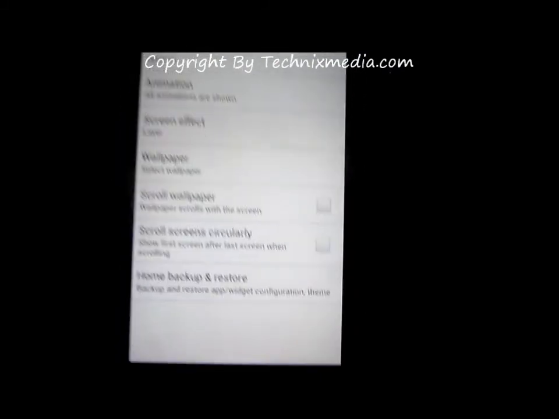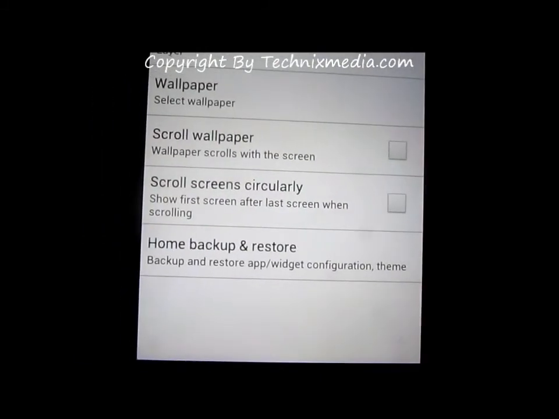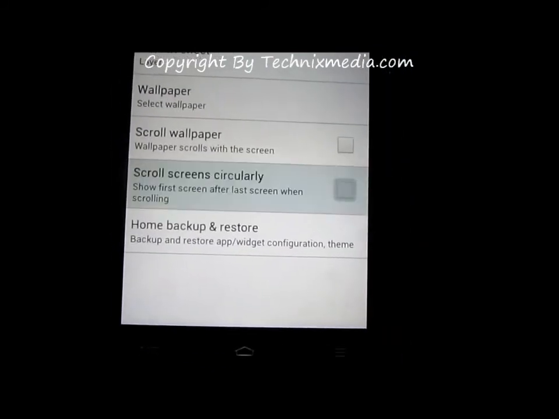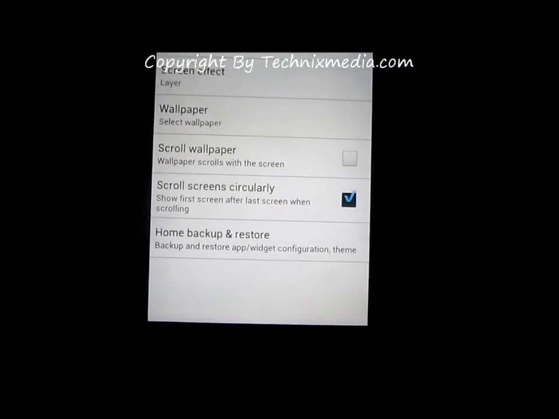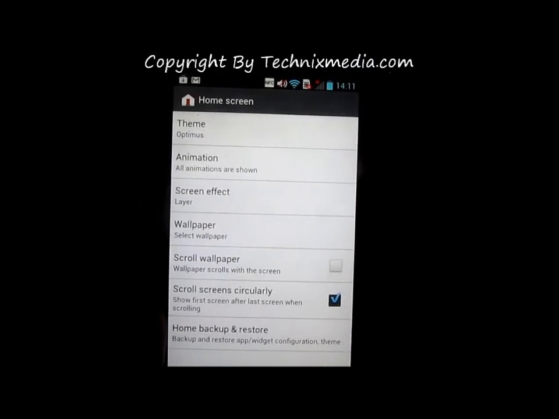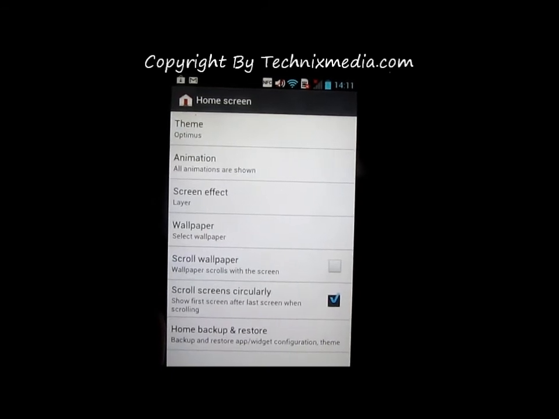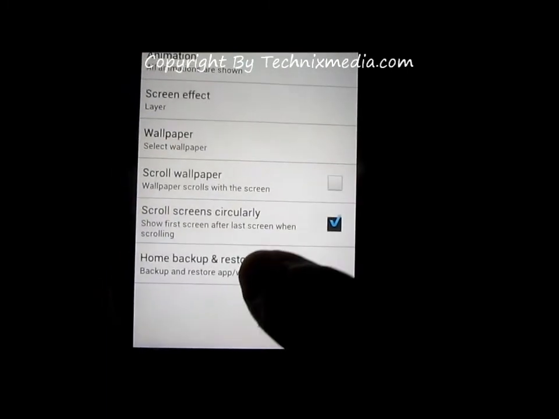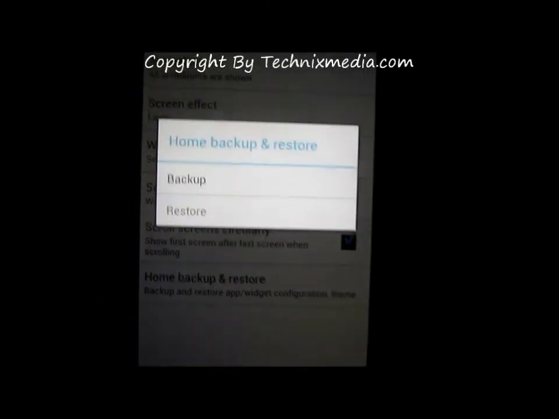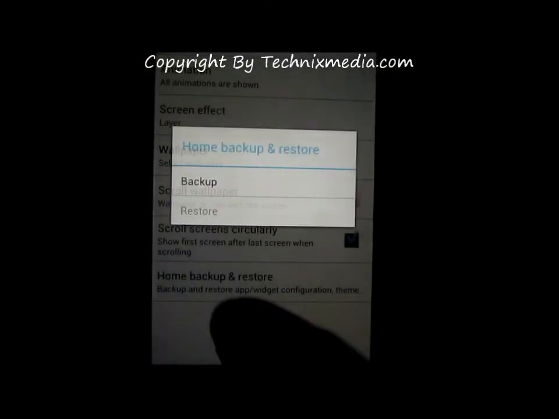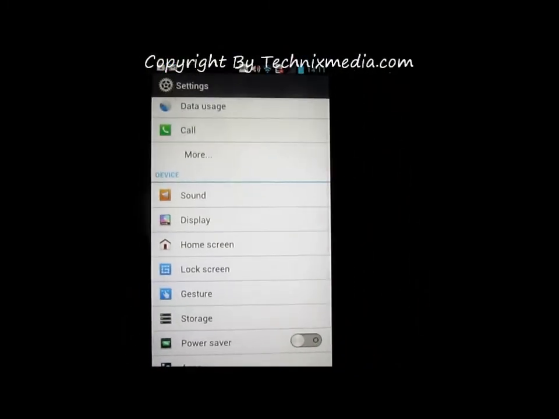Now on the home screen we have this option of show the first screen after last screen when scrolling. This is how you see all the home screens circularly. If you slide across them from the first home screen to the 7th home screen, once you scroll through the 7th home screen, the first will appear again. So this is how the circular effect works. And then you have the home backup feature which allows you to back up the data and restore it. We have already demonstrated this feature in a separate video, you can watch it.